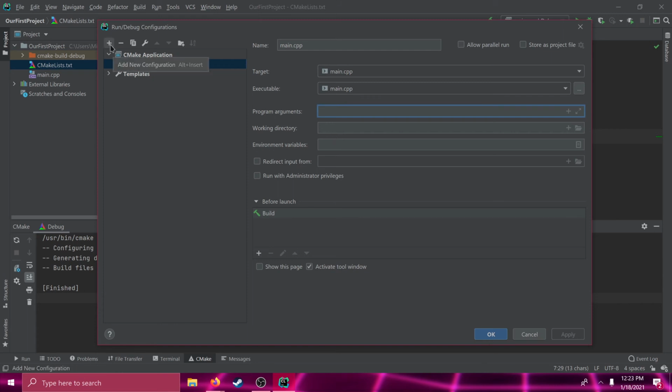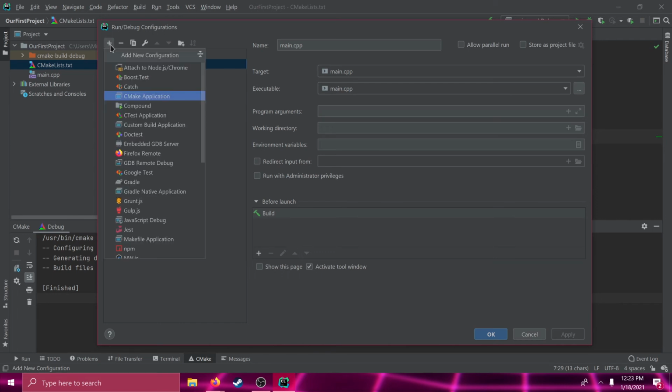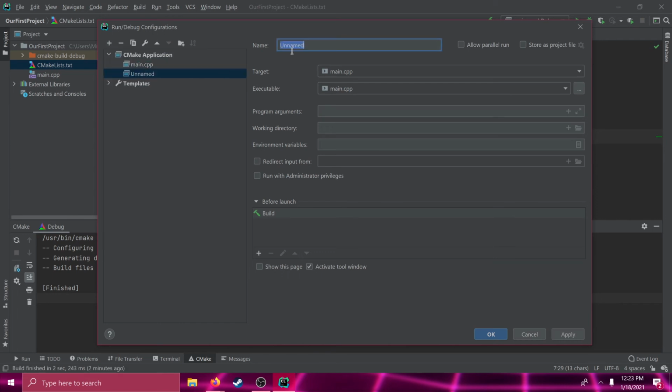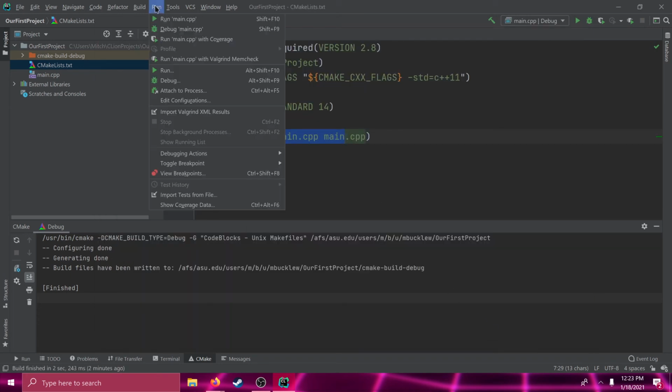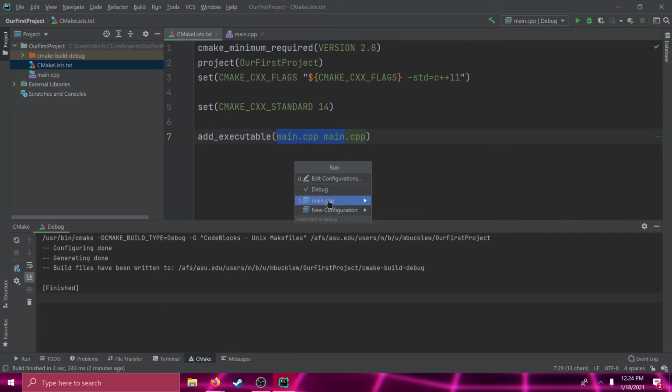You can go ahead and create a configuration of your own by going Add New Configuration, selecting CMake Application, and you can name it whatever you like. This is handy if you'd like to create different run configurations for different files. So here, for example, I can give this one argument 1, and then I can give this one argument 2, and then hit OK, and then I can go to Run on the status bar and then select the run menu, and this will allow me to select from my configurations and run or debug them. Cool.